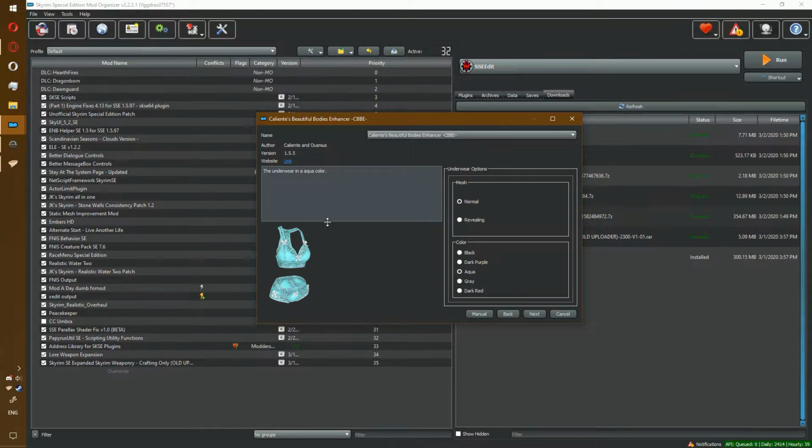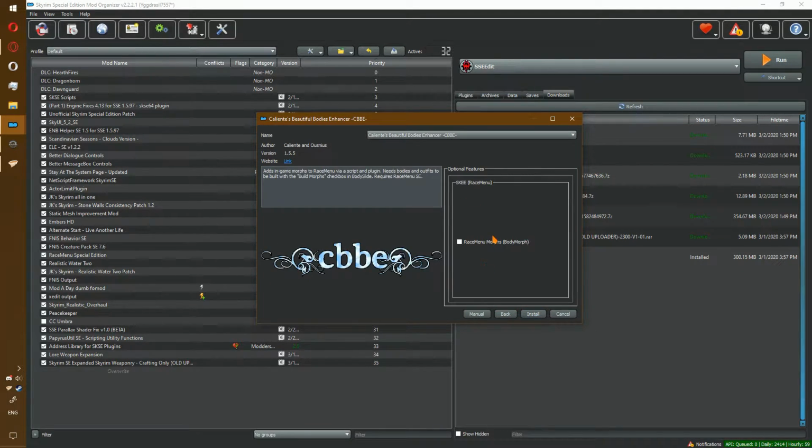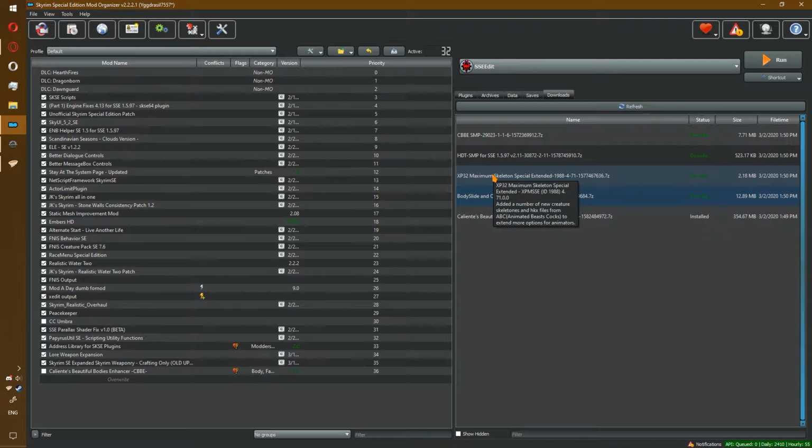Let's go ahead and pick an underwear if you want to pick that option. Next, you want body morphs because this will allow you to have more options in RaceMenu. And this will also allow a mod I want to use down the line called RBS, or Realistic Body System, which will create random variations on the body. Next one is Bodyslide and Outfit Studio.